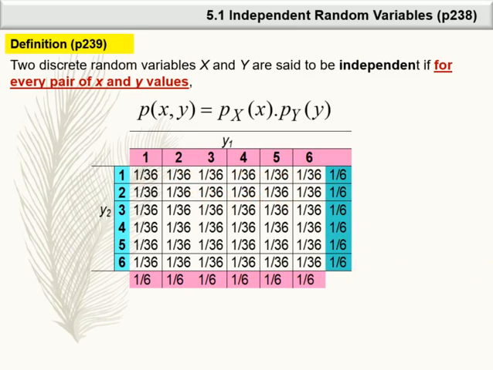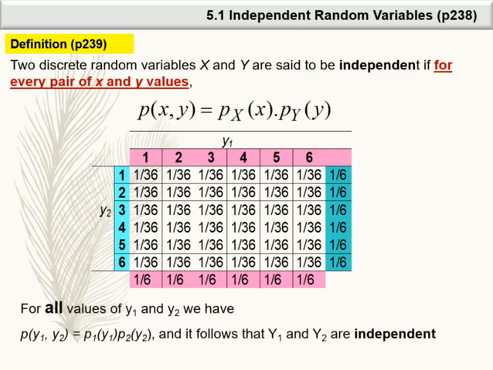So in this example, it is very clear to see that these two dice are independent, because for every single combination y1, y2, you have 1 over 36. And then if you take the marginal distribution, you have 1 over 6 times 1 over 6 in every single case, which is just 1 over 36. So therefore, y1 and y2 are independent. Let's have a look at another example.